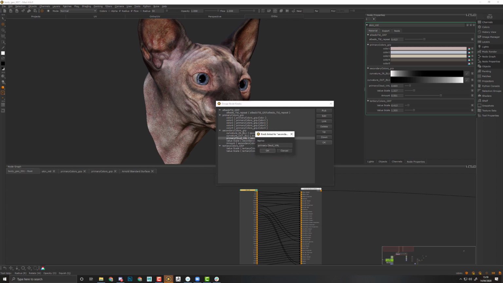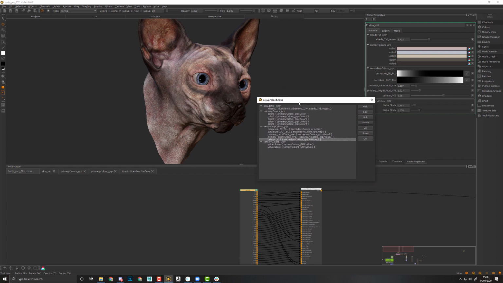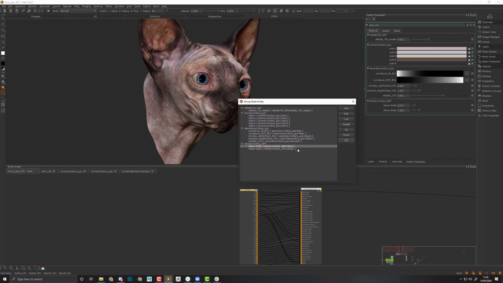Actually, this should be dark cloud value. Dark cloud and bright cloud value. And this one will be cell for cellular viz. I think this exposed value and its name are probably not ideal. This is just to show you how to manipulate your different nodes and how to expose the values that you want to play with for your material.